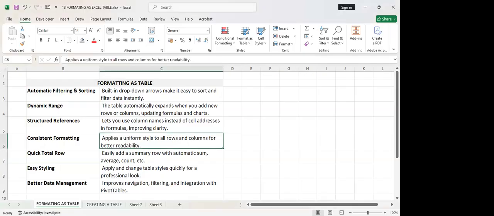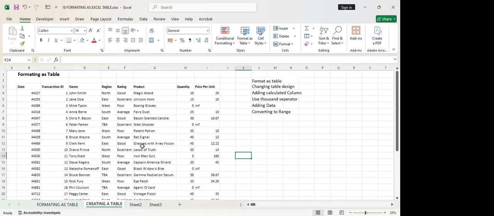Okay, what else? It applies consistent formatting. When you add extra data, you don't need to format again. The format you've already created for the table just covers the extra data. Quick total row, better data management, easy styling. So I'm going to go to how to create a table, but before we do, we need to rearrange this data a little.